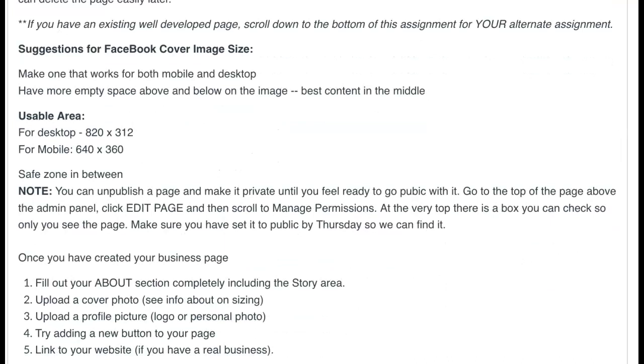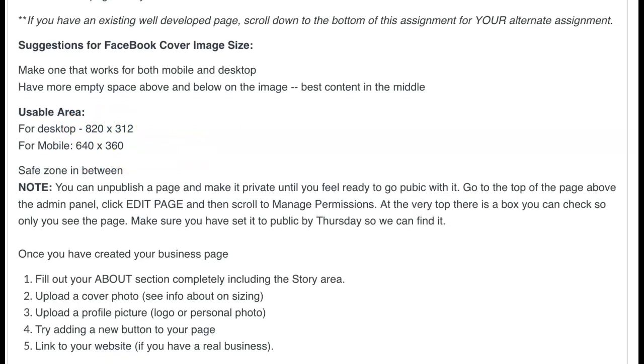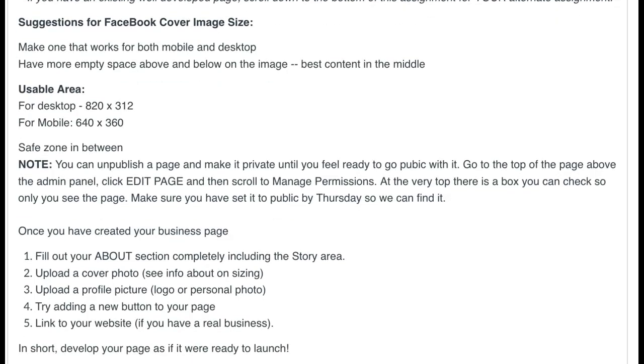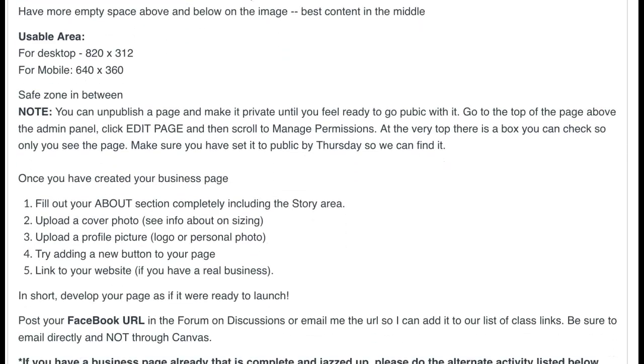So to set up your page, once you get past creating your personal page, you need a cover. That's the image at the top of the page, and it has a couple different sizes, but usually if you set up this size, or somewhere in between, it'll work on both of them. When you're setting this up, you can set it to private until you're ready to go public, but it's got to be public so I can see it and grade it. So you'll need to have it set that way by Friday.